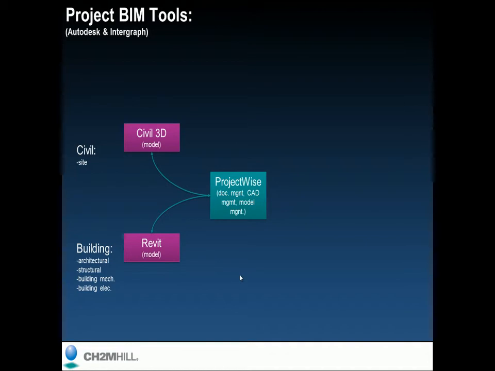Revit would be our building tool for architectural, structural, building mechanical, and electrical. We could also use the AutoCAD suite of tools for those same disciplines, but we tend to migrate towards Revit. These tools can link to each other, DWG linked into Revit, or the Revit model can export to Civil 3D. AutoCAD is used as the deliverable engine, and both Civil 3D and Revit can feed AutoCAD.